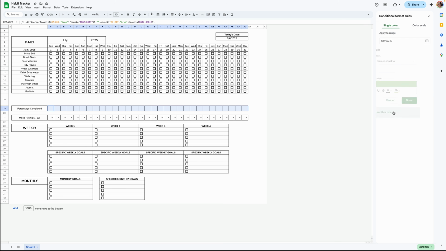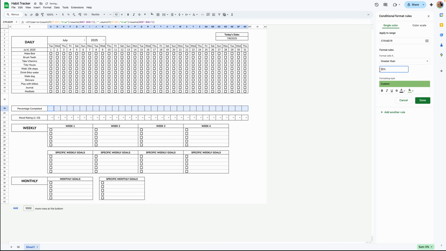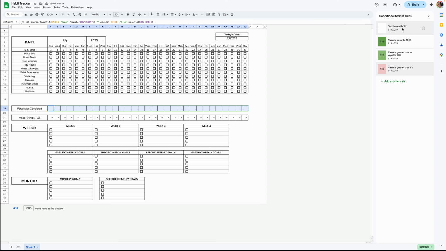And we'll do one more, and we'll just do greater than 0%, and then we'll do a red. So once we click done, we have to make sure that they're in this order. If they're not, you can just drag it around. But we want the white to take priority, and then the greens, and then the red underneath.